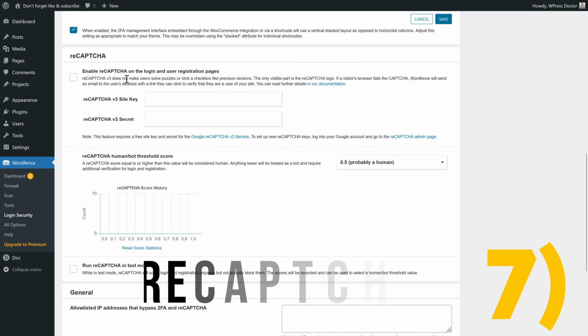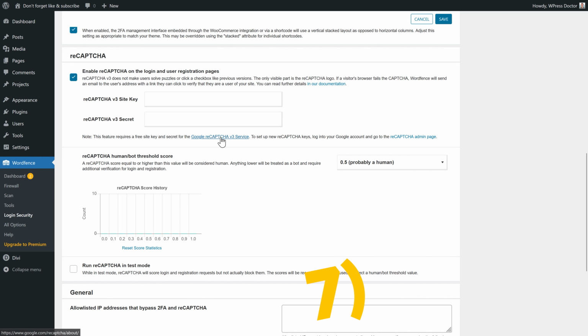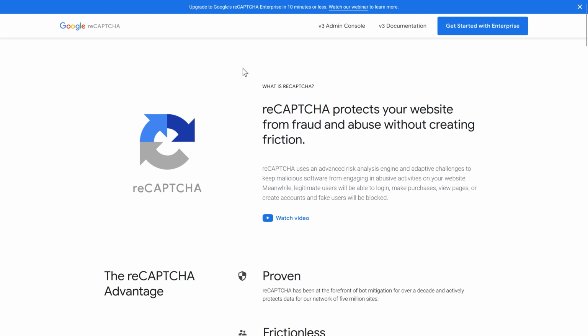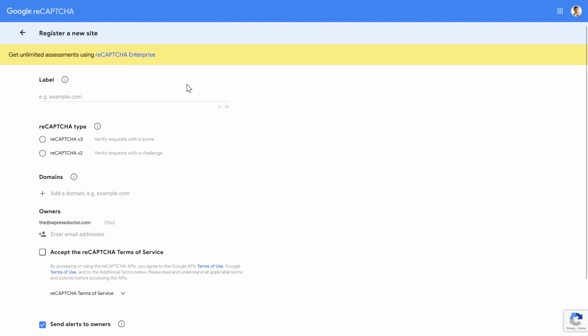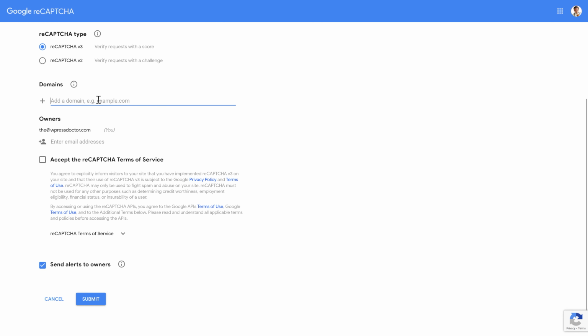Then we can add another layer to our login page, which is called reCaptcha. Enable this one. Then we click on Google reCaptcha version 3 service. Then you click on version 3 admin console. You might need to log into Google, but then we can register a new website. Put in the label so you can recognize your website, in this case, wpressdoc.com. And I want the reCaptcha version 3. All right, scroll down, add your domain name exactly as it is, like wpressdoc.com. Don't use HTTPS or www. You're the owner, we're gonna accept it, and then we're gonna press submit.